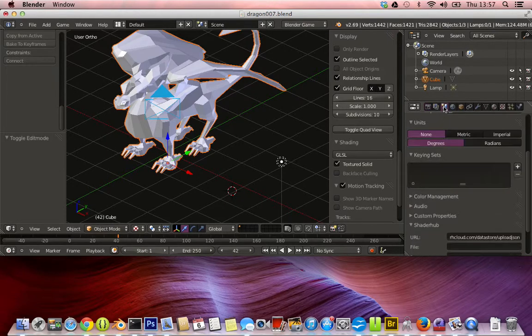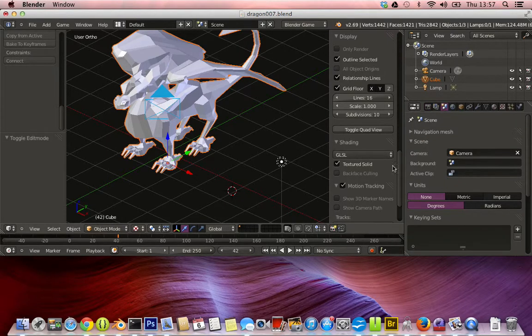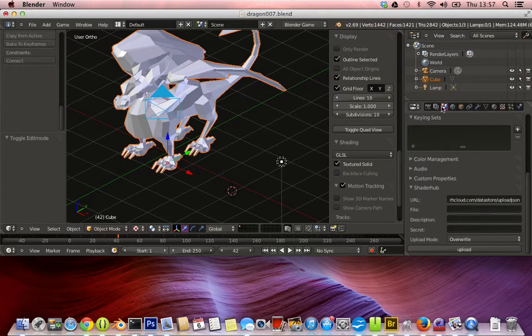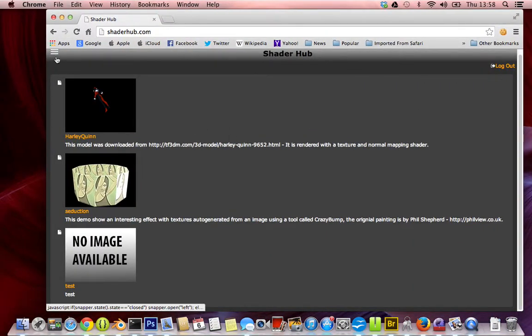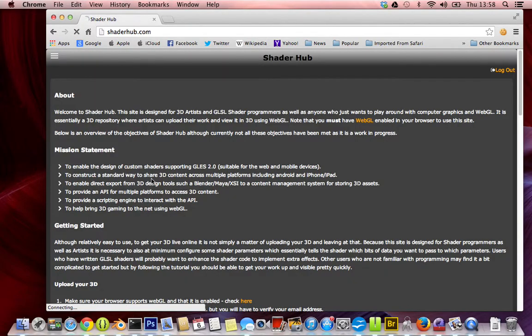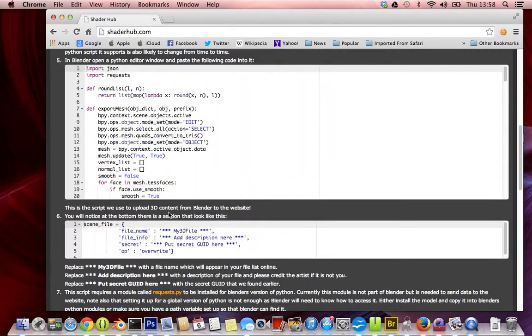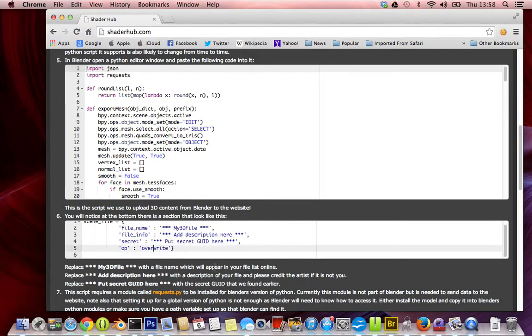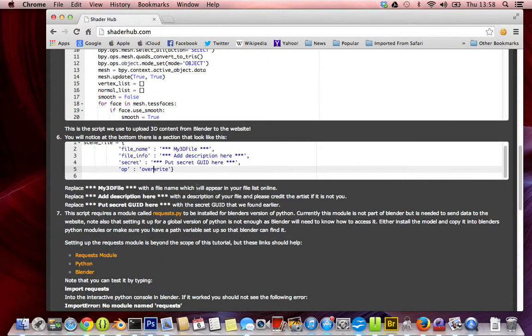So this is the mesh. So the new plugin, if you've installed it, should be in this section here, the third one along, called Shaderhub. So the scene section, and there are a few things to fill in, and those basically mirror what we had to fill in before. If I go to the home page, I said if you do it with the script, you need to fill in these fields, which are the file name, a description, and a secret code, and then the mode that you want to use. So in this case we use overwrite most of the time.